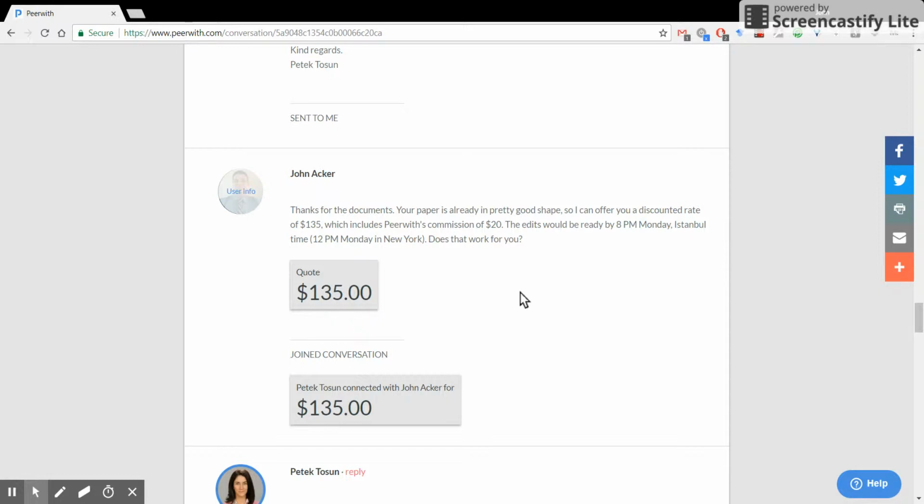Sometimes I get stuff that's fairly clean, they just need a proofread. Sometimes I get stuff that really needs a developmental edit, so I adjust my rates accordingly. And in this message, I just state the total rate. I specify here that it includes Peerwith's commission. Commission varies usually between about 10 and 20%, depending on the size of the job, whether it was a direct request or a classified ad, and a couple other factors. But it's typically a baseline of $20 a transaction. So I build that into my rates, and I put it here mostly for my reference, so I have that for my internal bookkeeping.